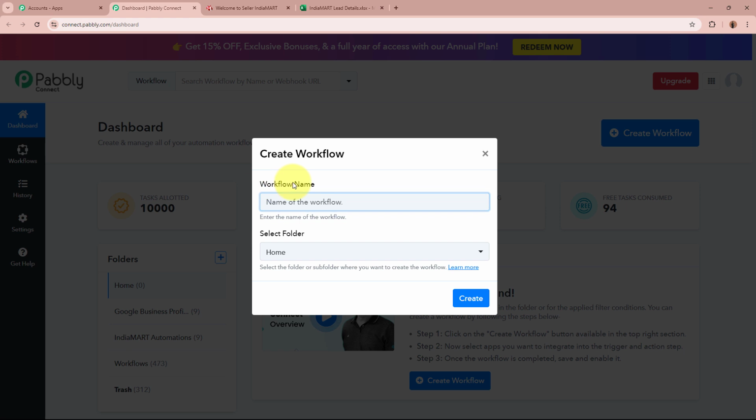A dialog box is then going to appear in front of you, which is asking for the workflow name and for us to select a folder. So for the name of my workflow, I'm going to give it as Add Web Design and Development Solutions for IndiaMART Inquiries to MS Excel. So this is the name that I want to give to my workflow.